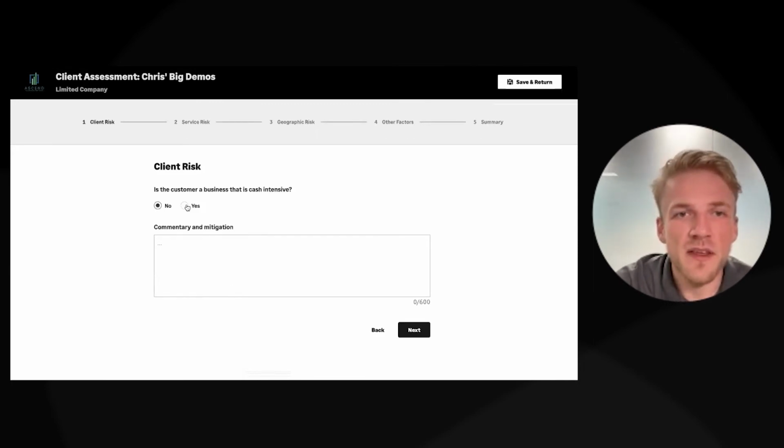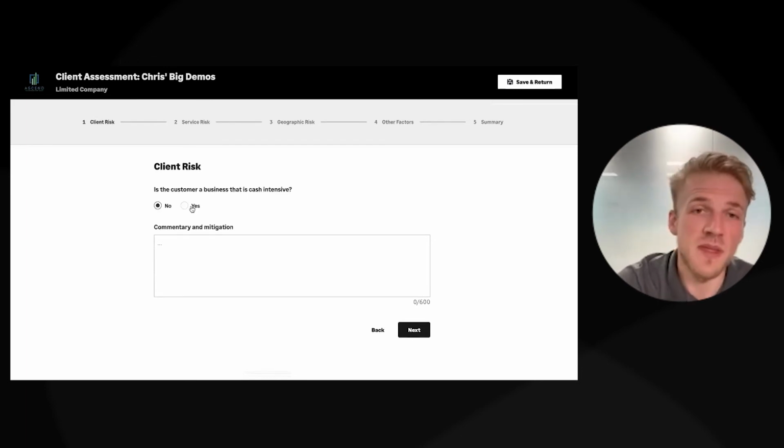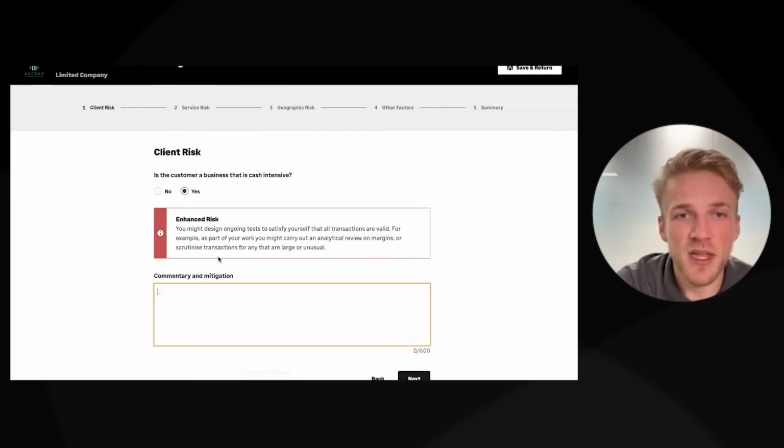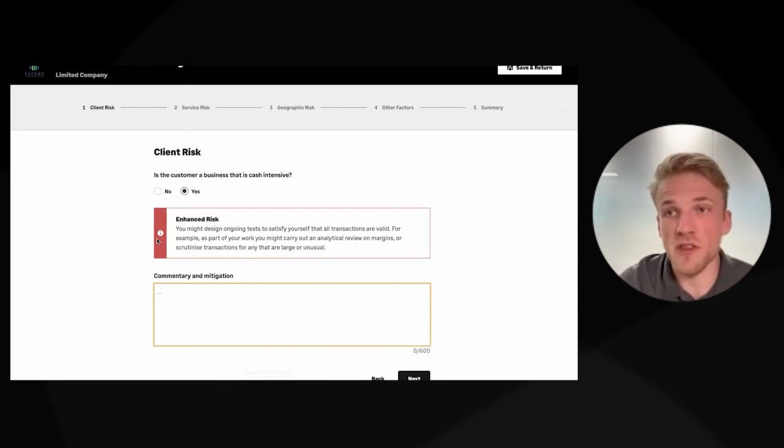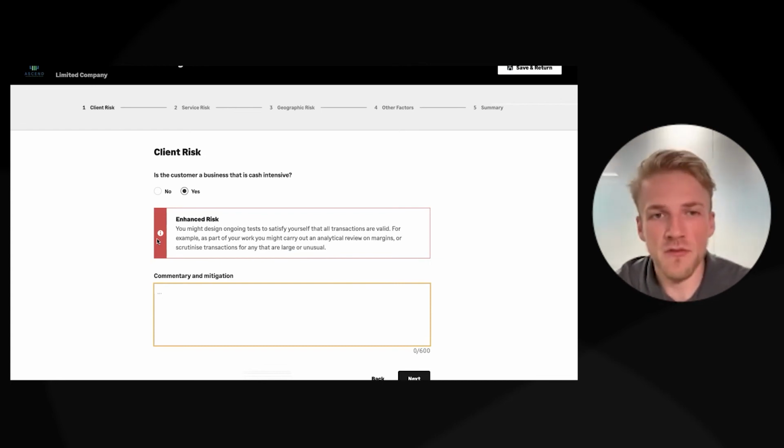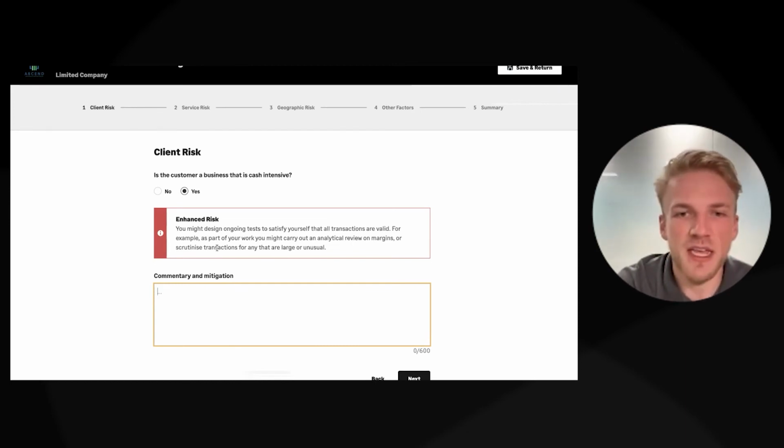And as we answer different questions as we go through, the first one on client risk is: is this customer a business that is cash intensive? If we answer that with yes, it's going to flag that as being enhanced risk. And it's also going to give us guidance in there as well. So it's not just going to say that's enhanced risk. It'll offer advice around that, and maybe offer advice around the commentary and the mitigation that we can add in here as well.